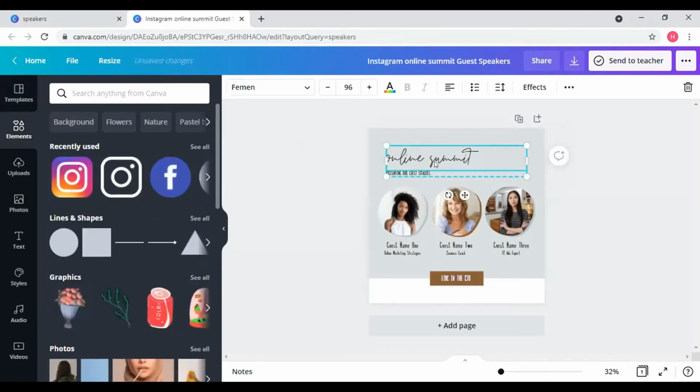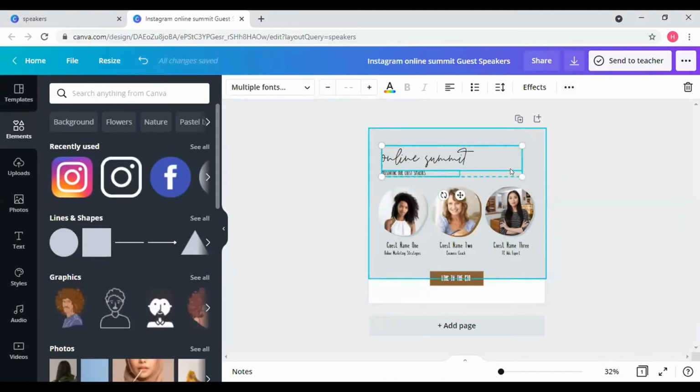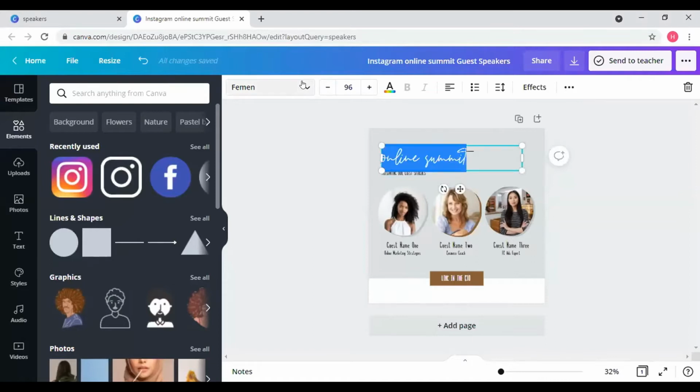If this font is not suited for my design, since we are making a poster related to this workshop, I would like to change the font. Firstly, see both of these fonts are grouped together. So how do you ungroup it? You go here and you ungroup it. Now you can work on both of them separately. When they're grouped, you can work on them collectively. So you can change the font from here.